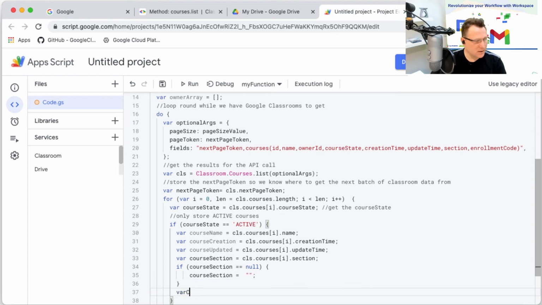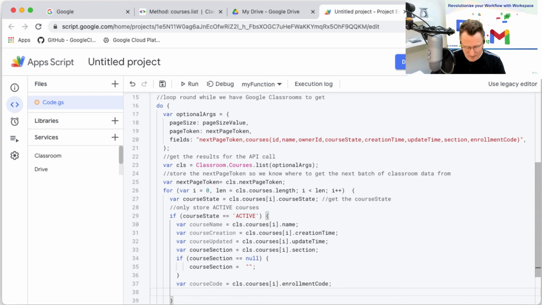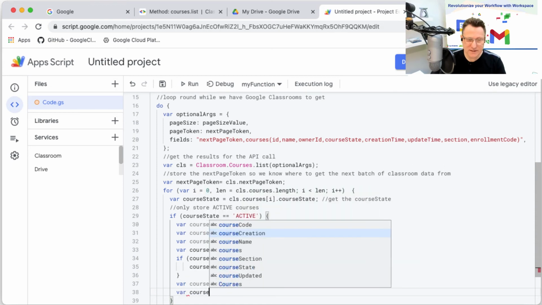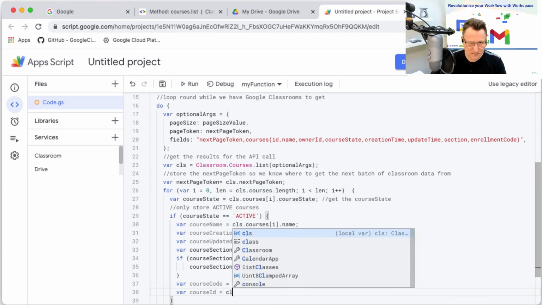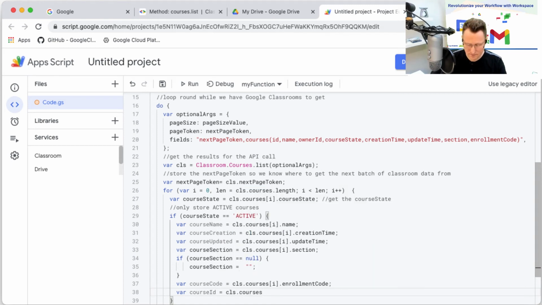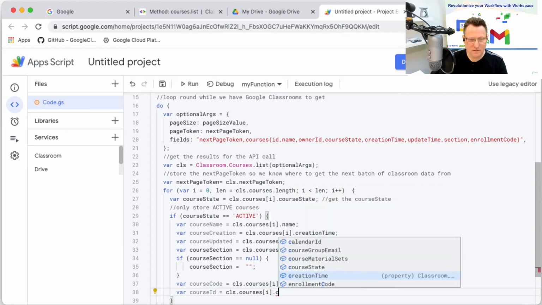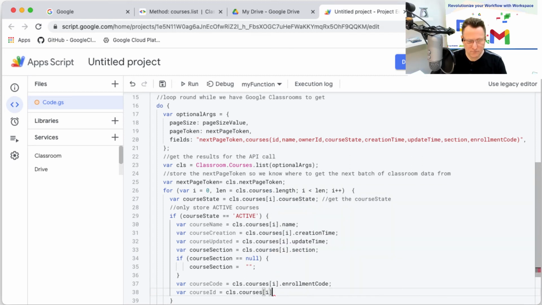So var the course code. Now this is the joining code. I'll call it course code, a new variable, and this is going to be cls.courses, just the same thing, reading through our array. And this is the enrollment code we're getting now. And then the last one is course ID. It's not, it's ID. There we go. So that's us pretty much.